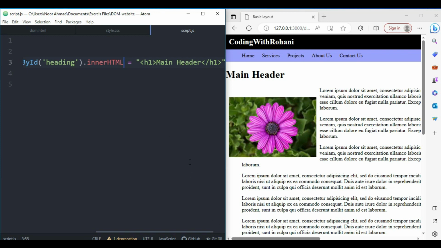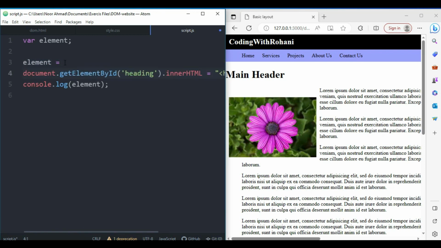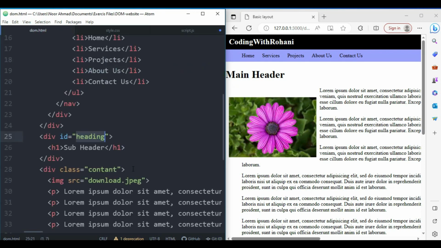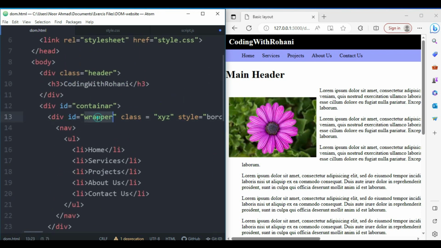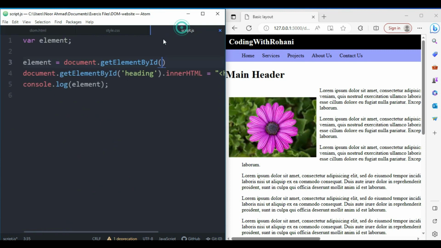Then next we have setAttribute, and for using the setAttribute value, here I'm going to paste some code right here. What I'm going to do here is copy this from here. Let me copy this and paste it here. And after that I'm going to target the wrapper ID. Let me copy this and paste it here.